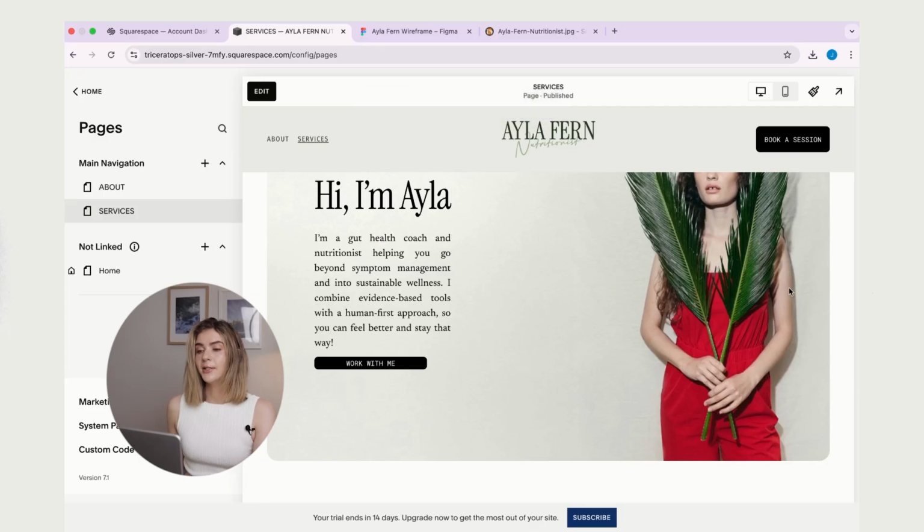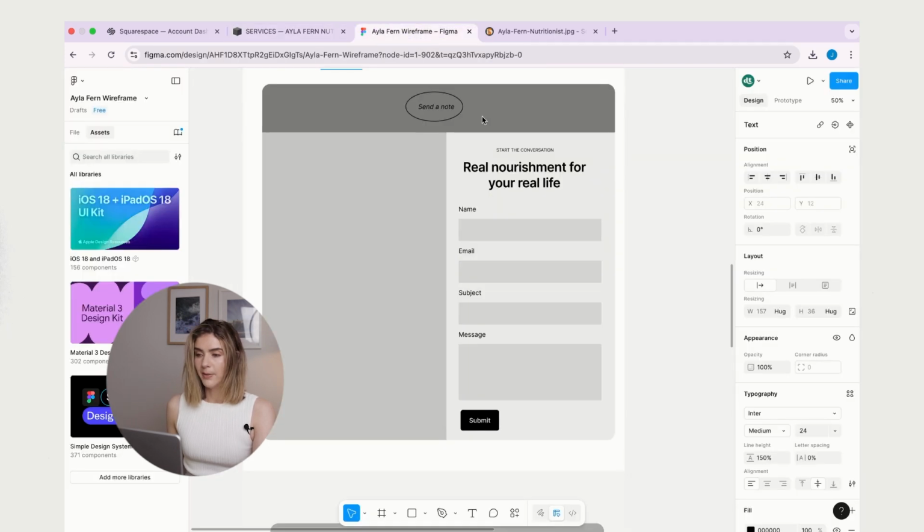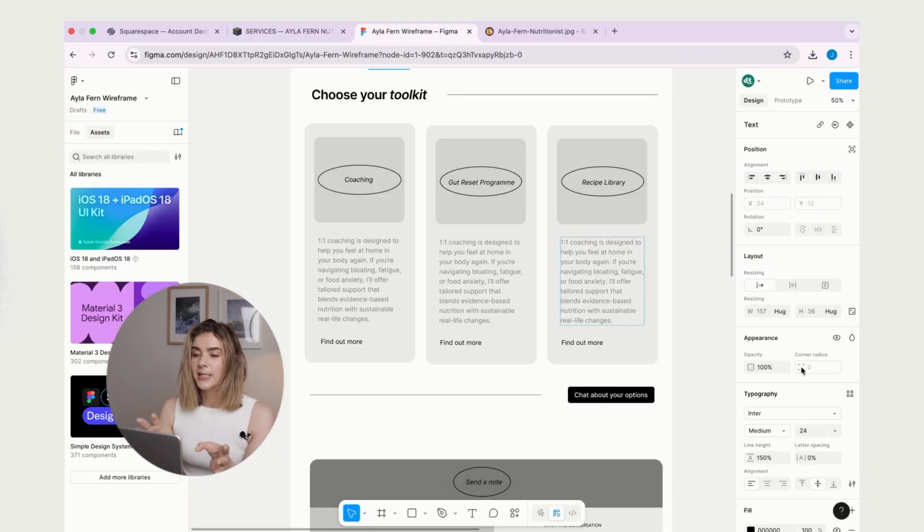Okay, now we're going to create our offers and services section. So let's check our wireframe. So you'll see on the wireframe that we've mapped out 3 main offers of Ayla's practice, along with a heading and a call to action button.